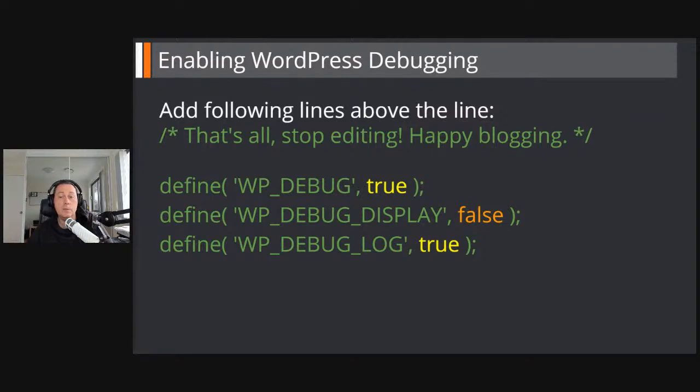If they're there, you can go into those lines and edit them and make sure that they are true, false, and true for those ones. If not, then just copy these 3 lines. Now, you need to copy them above the comment in the config file that says, that's all, stop editing, happy blogging. You need to put all of your definitions, all your configuration options above that line. So for these 3 lines, find that comment and go a few spaces above and copy them in, if they're not already there in your configuration file.